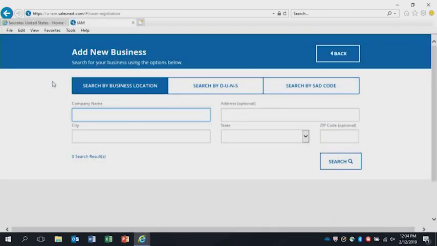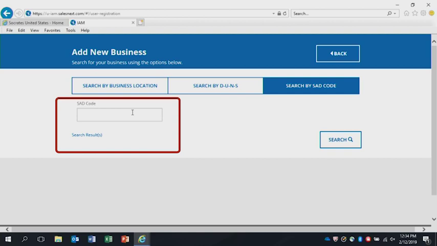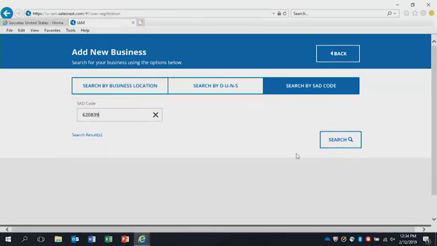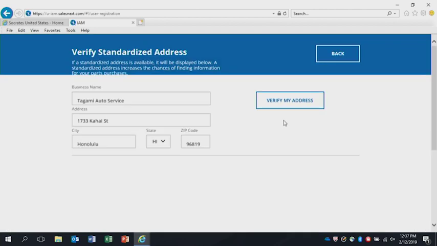If we do not have information on your business in our system, you will come right to the Add New Business screen. You can search for your business using your business address, DUNS number, or SAD code. Enter your search information and click the Search button. If your correct business populates on the screen, click Add. If your correct business does not populate, click the link on the bottom of the screen to manually enter it. Your business information will populate on the Verify Standardized Address page. Click the Verify My Address button.